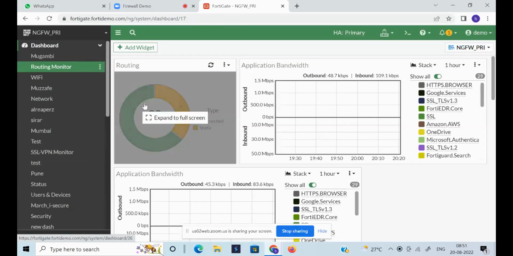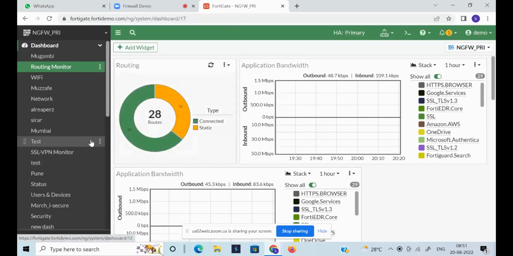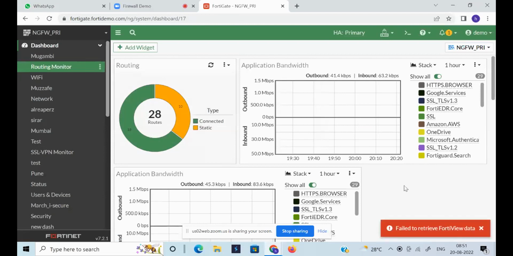Okay, routing monitor. So you can see your routing side, connected routes, static routes. That's what I said, right? So it is supporting so many routes: static, dynamic, multicast, RIP, EIGRP, OSPF, BGP, and so on. Right now only a static route is configured. Static routing means from one IP to another IP, and so on. So that is the routing part.